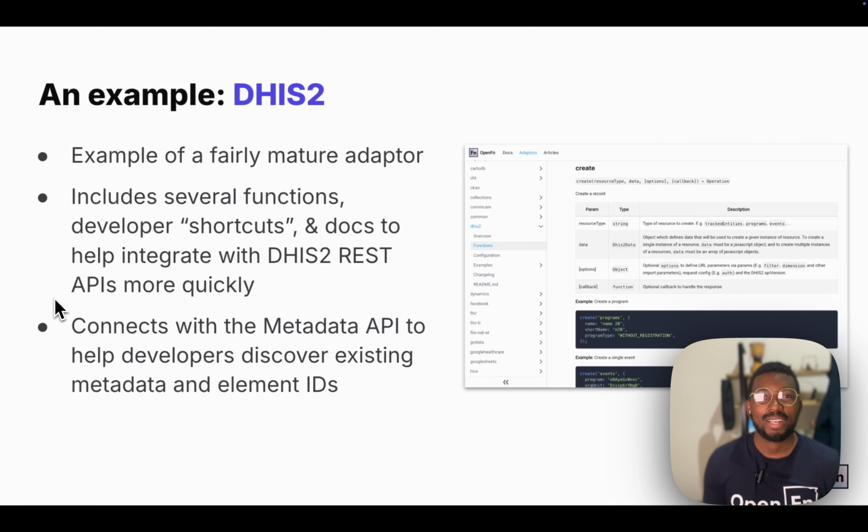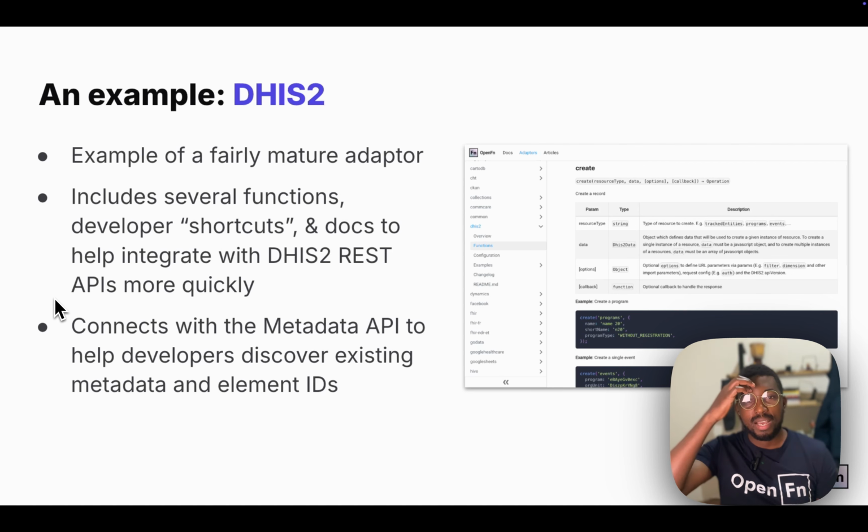One of our fairly matured adapters is DHIS2. Basically, it provides several helper functions that can really speed up the job writing for DHIS2 steps. These helper functions have lots of documentation, including examples that you can use whenever you are writing your DHIS2 step. It also connects to a metadata API, so developers can quickly discover things like the data element that they need to use to map the DHIS2 data model or organization unit for that particular mapping.